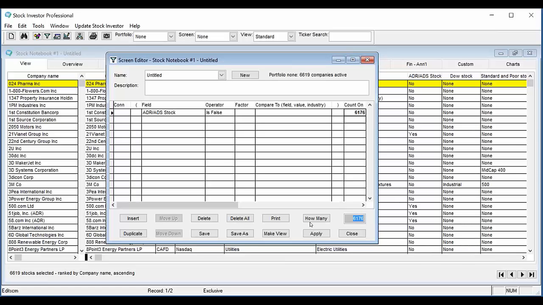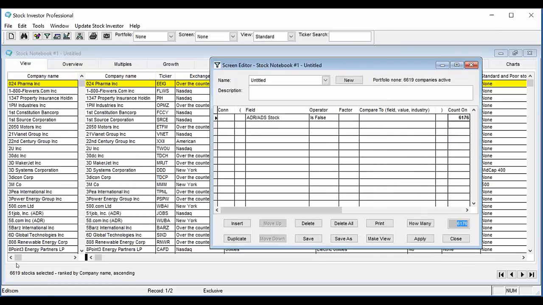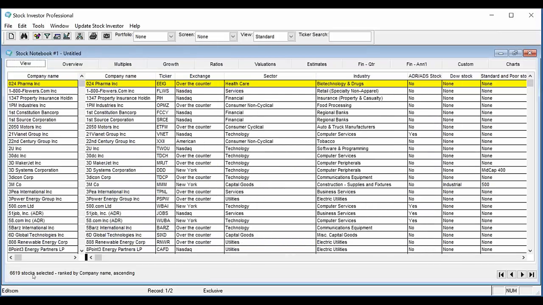Now it's important to realize that if you do click the How Many button, all it will do is tell you how many companies pass each individual line of criteria and how many companies pass the totality of your stock screen. If you can see here in the background, we still have 6,619 companies selected within our stock notebook. So at this point, nothing has changed. We have not actually applied that stock screen to our stock notebook.